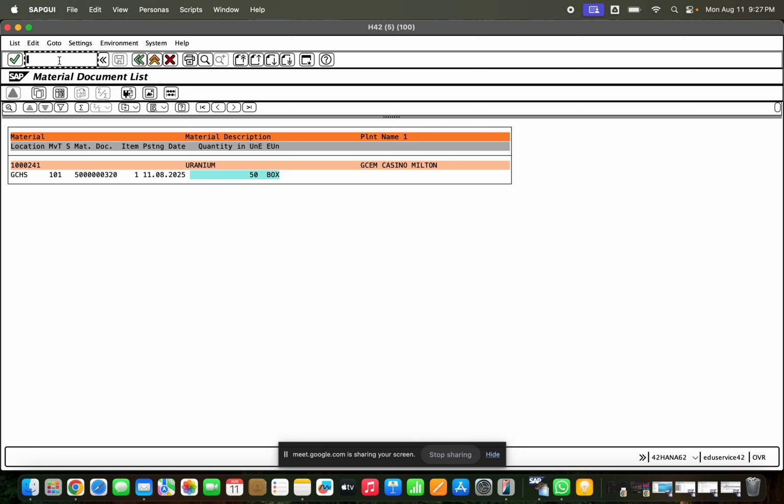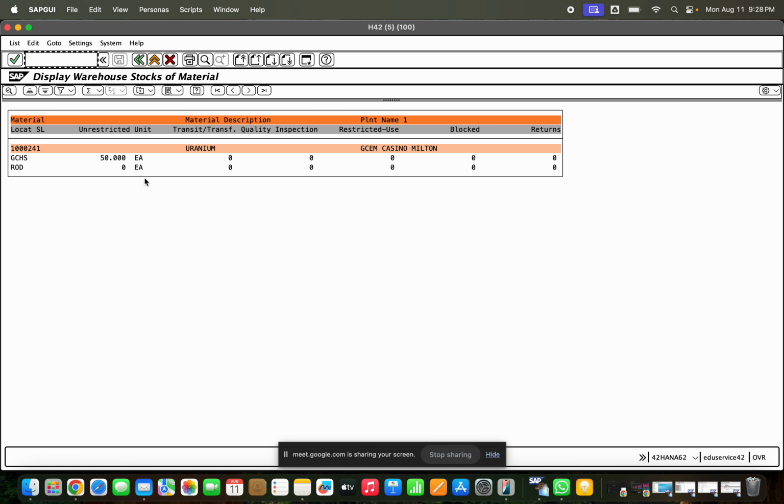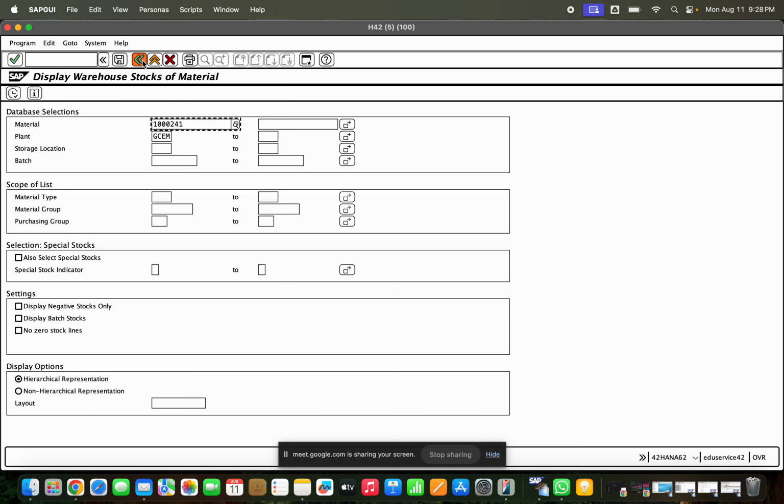You can also see the stock overview, that means stock availability, in MB52. In MB52 you can see that this restricted stock was updated, but the value of this stock is 0. So the quantity is showing, but stock-wise the value is 0. You can also display negative stocks. If any negative stocks are there, you can see that as well.